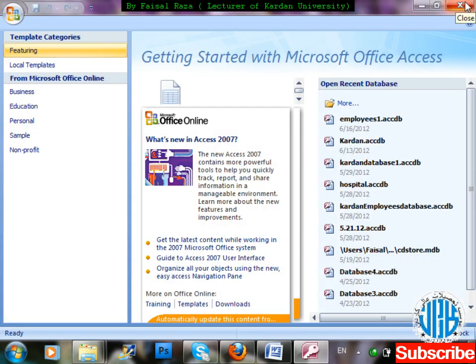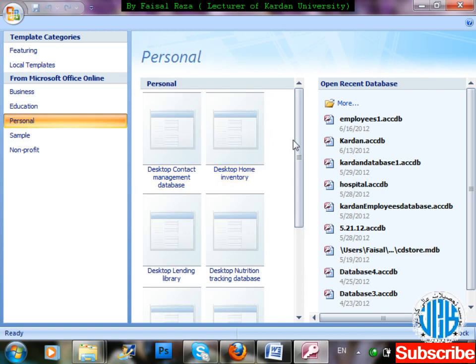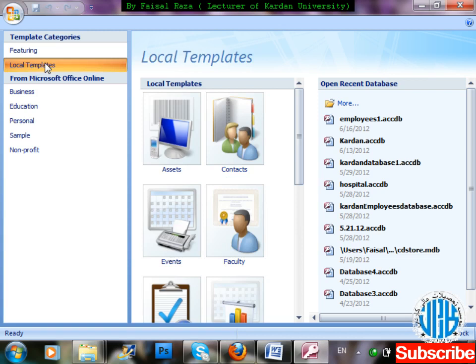First of all, the interface which is going to be shown is a simple, easy interface. Inside that we can see some templates which are available online. If I am connected to the internet, I can download and take data from there. Right now it needs to be downloaded, so it will not work directly. But if you click on local templates, it means they are installed inside your computer.